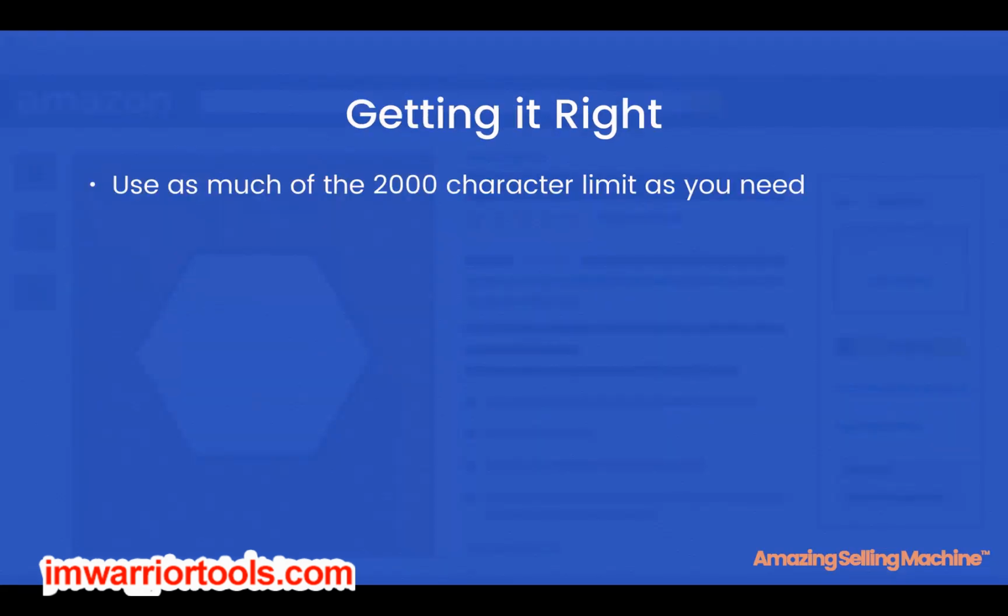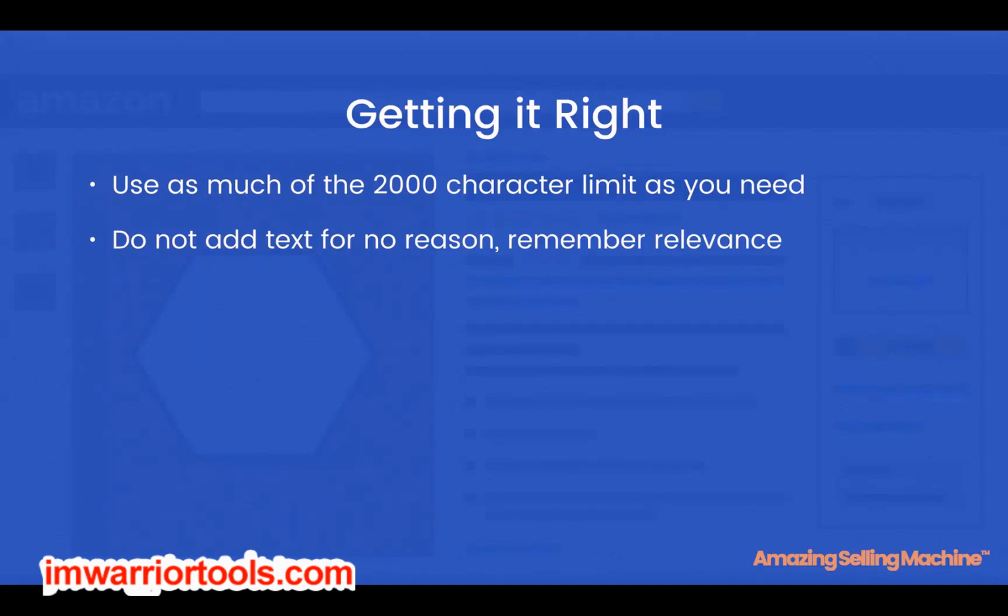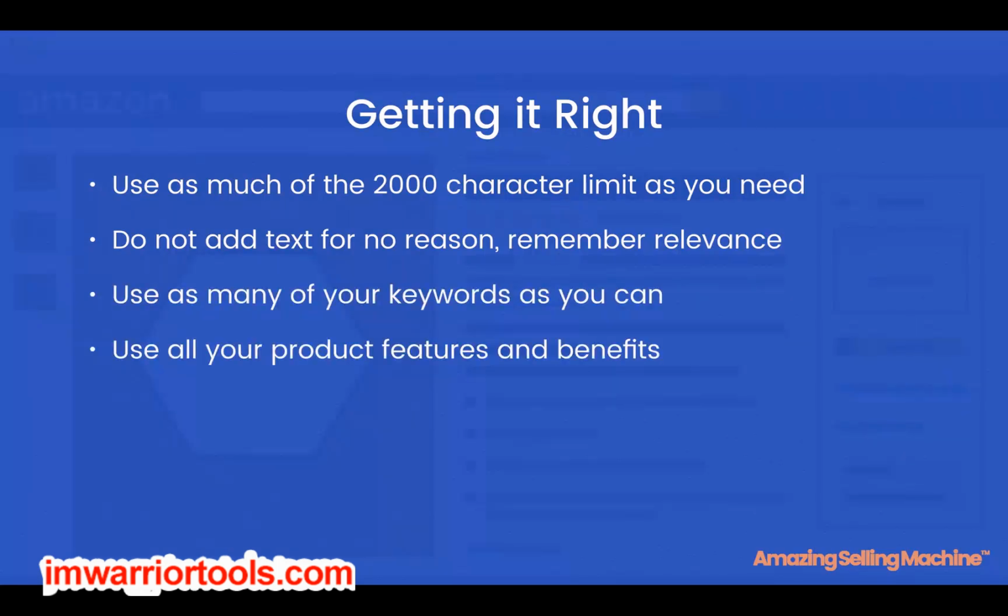So use as much of the 2000 character limit as you need, remembering that the HTML characters count in that 2000. And do not add text for no reason. Remember relevance, only add content that is relevant to your product. And again, use as many of your keywords as you can and use all your product features and benefits, and then remove risk and also ask for the sale.